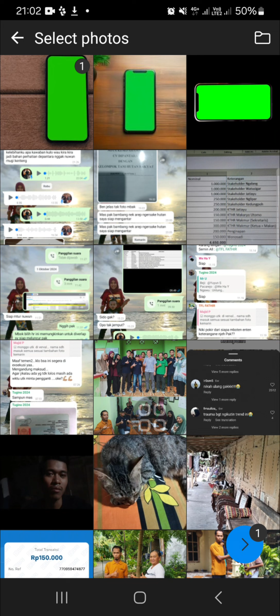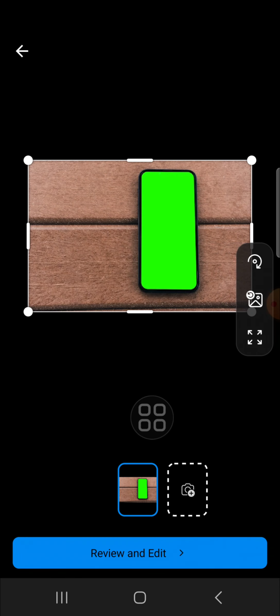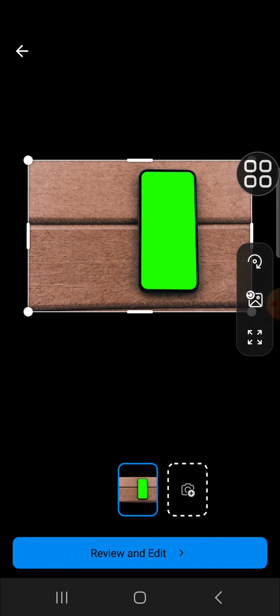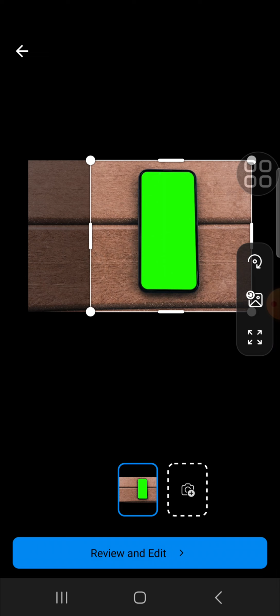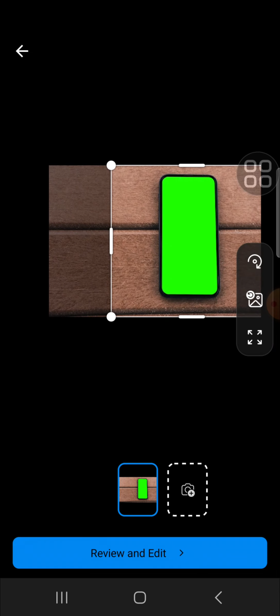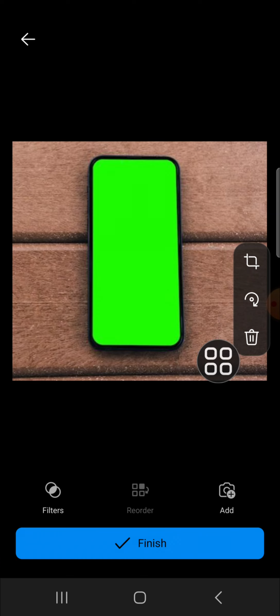Okay, and then we can click on this arrow to add this picture to our document, and here you'll be able to edit the photo or the image before you add it to your document. You can rotate it like this, and you can also crop it. Okay, and then after you have done editing the image, you can click on review and edit. Okay, and click on finish.